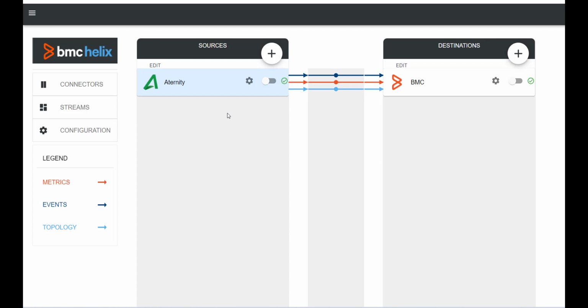So these same steps can be applied to other connectors as well to restore existing data types.